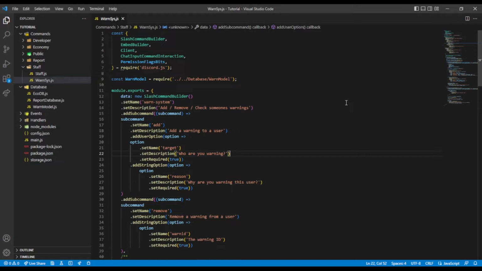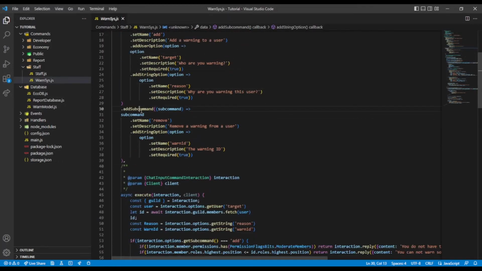Alright, anyway. So, we have gathered everything we need from the discord.js package. We have then got our warn model for the database from the path database warn model. And then we have created the command by doing module exports data new SlashCommandBuilder. We've set the name of the command to warn system. We've set the description on here. We've then added a subcommand which allows you to add a warning to a user with a reason. We have also added another subcommand which allows you to remove a warning via the warning ID.